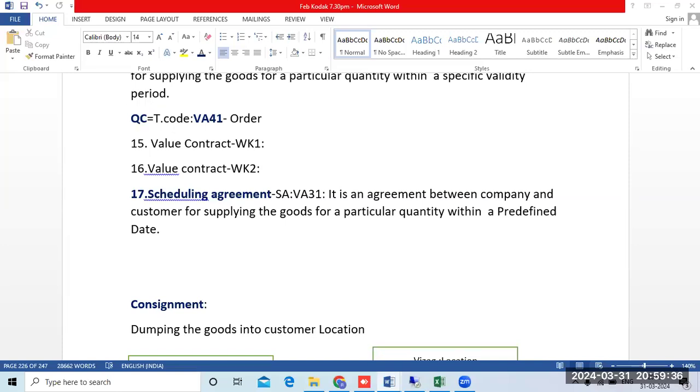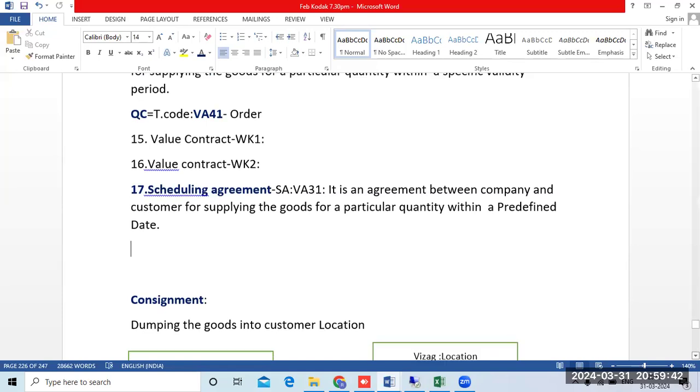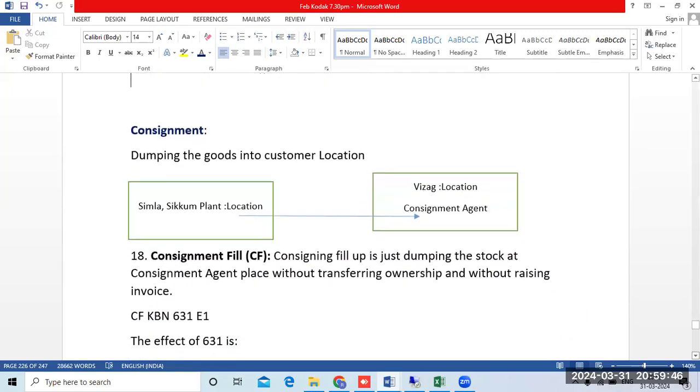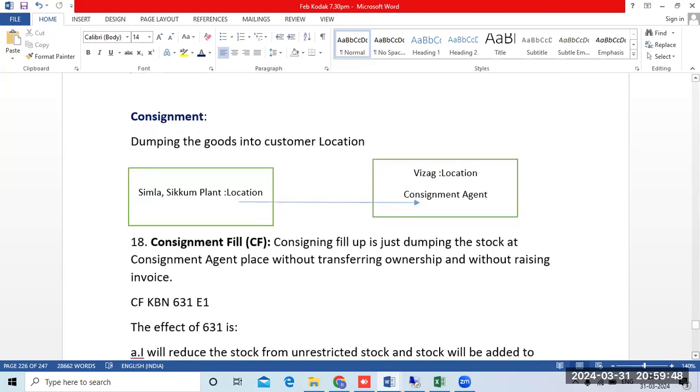Next you can see consignment sales. This is an option only. As per the client requirement, we have to configure consignment sales. So what is consignment sales here? It is dumping the stock at the customer location.